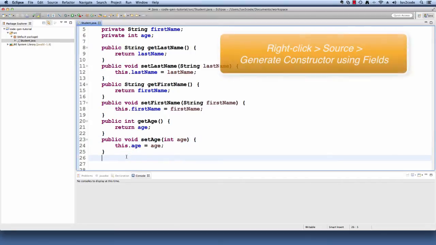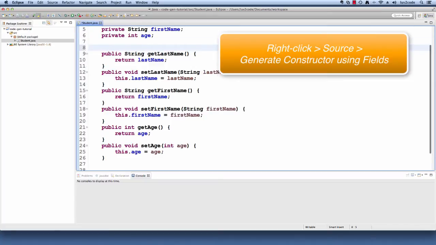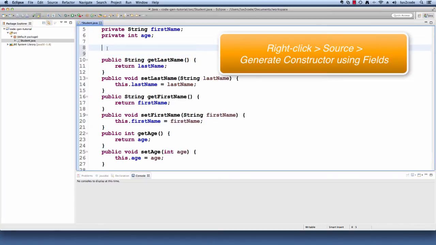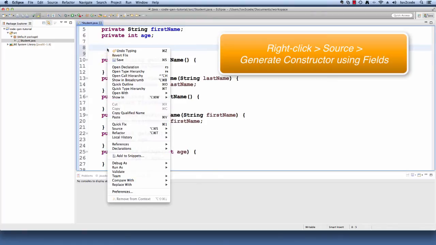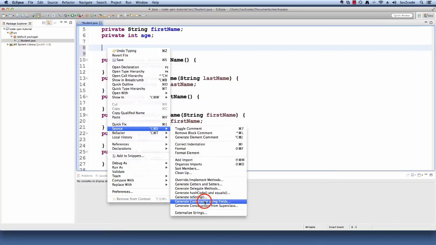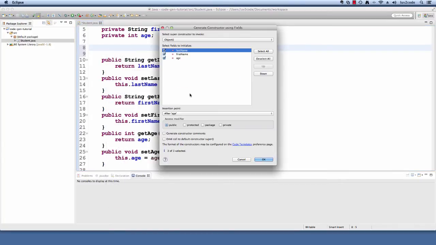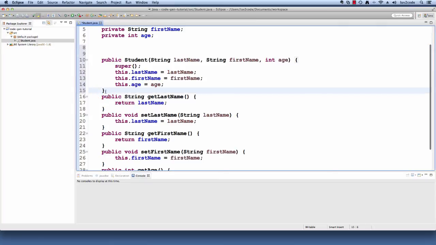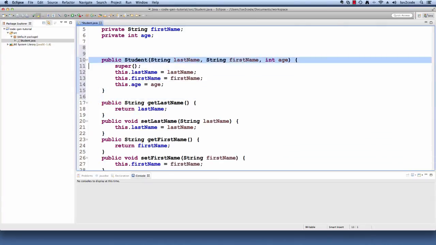We can also make use of Eclipse to generate constructors for us. In this example, I'm going to move up to the top and I will insert constructors. So I'll right click, I'll move to source, generate constructors using fields. Okay, so it'll give me a list of fields to initialize. They're all selected, and I'll go ahead and hit OK. And note here, it's going to create a new constructor for me. So this is the new piece of code that was created. Constructor, same name as the class, last name, first name, age, and it assigns the values accordingly.